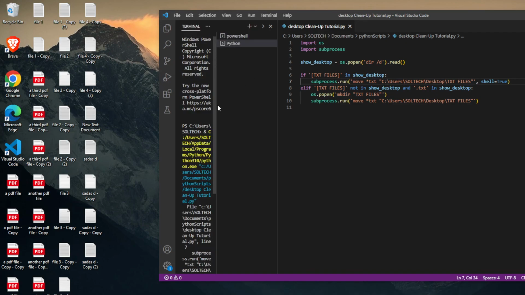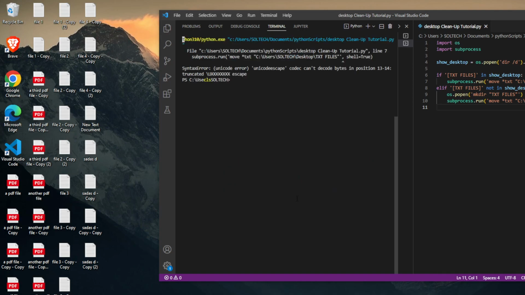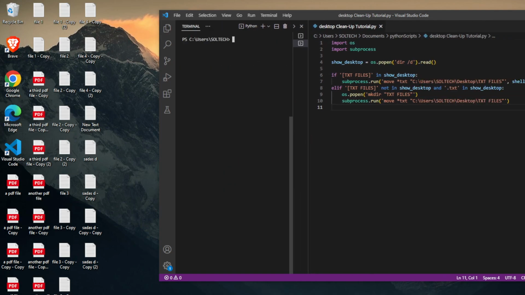Let me try to run this, and then we'll look at the error. Yeah, you get a Unicode error. So what it's reading is this \u right here. So to fix that, we're going to need to use a double backslash. Just double it right here. Okay.